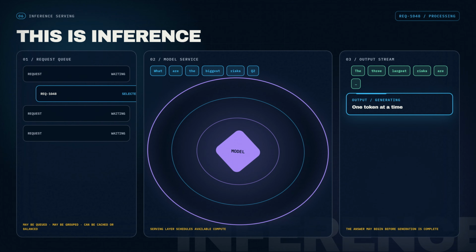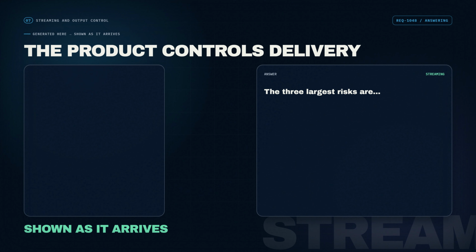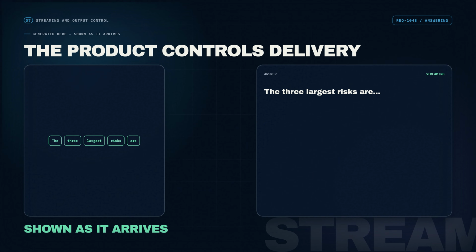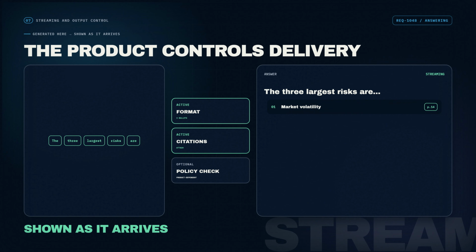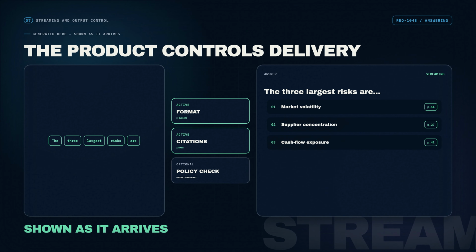But the answer is not necessarily shown to the user all at once. As output tokens are generated, the application can stream them back to the interface. That's why you often see the answer appear word by word. Before or during delivery, the system may also check formatting, remove unsupported content, attach citations, enforce a structured output, or block a result that violates a rule. Not every product performs the same checks, but production systems usually need more control than simply displaying whatever the model generated.